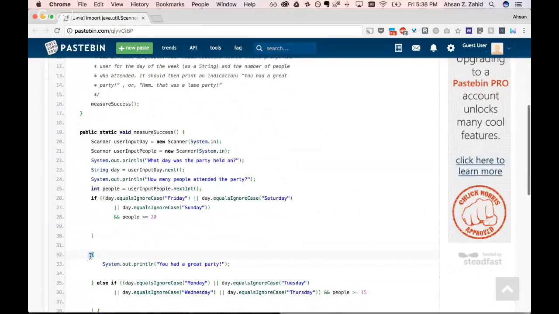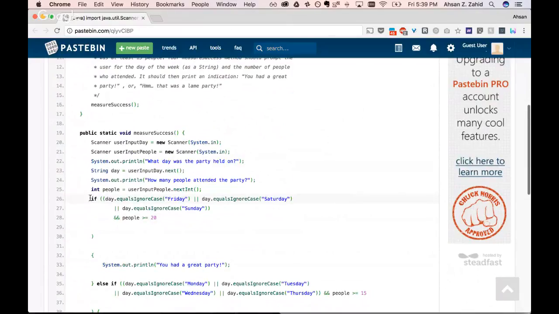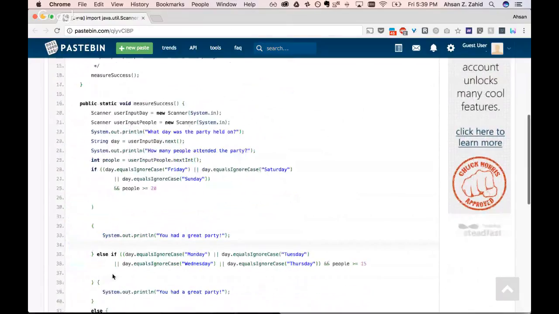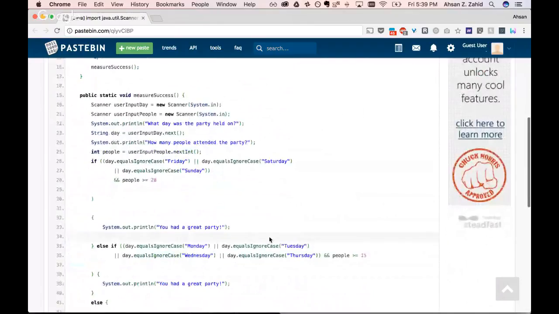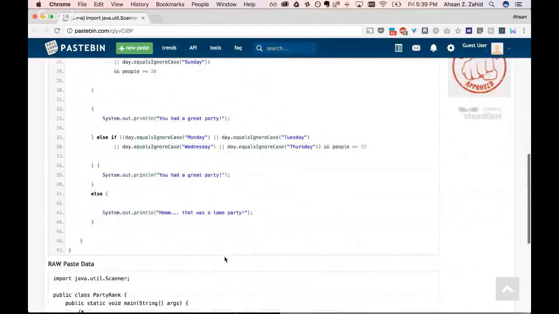Also, just move this back up here. It's kind of confusing to have an extra line after the if statement. That's why usually I just put this brace right after the ending parenthesis. It makes it clear that this if is tied to that block. Okay, so you do that. Else if Monday, Tuesday, Wednesday, Thursday, and people equals 15. That's good. Then had a great party. Otherwise, parties. Okay, this is pretty solid.